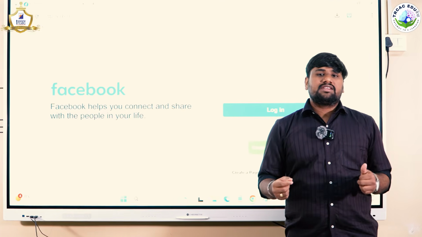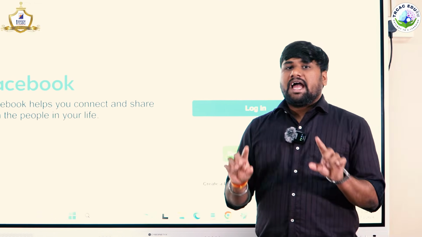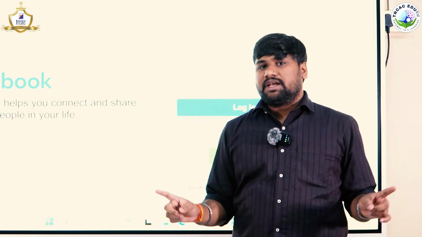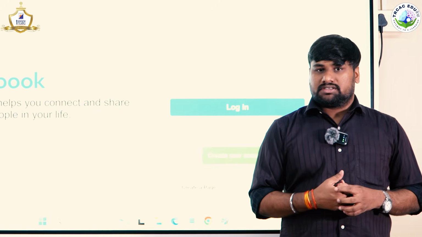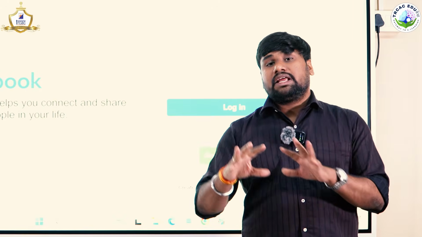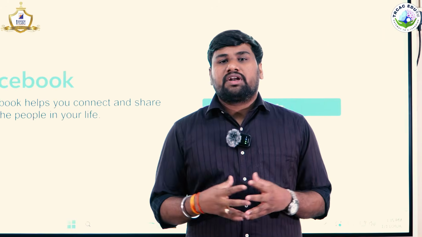So we have successfully inserted two shapes on the single image, and we have inserted two different links to the different shapes. And this is how image mapping works, and this is what image mapping is. So this was all about image mapping.